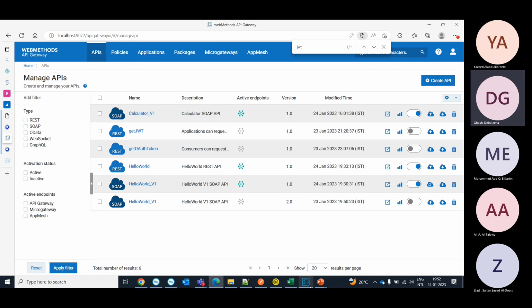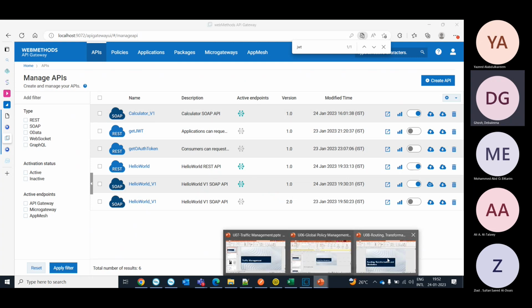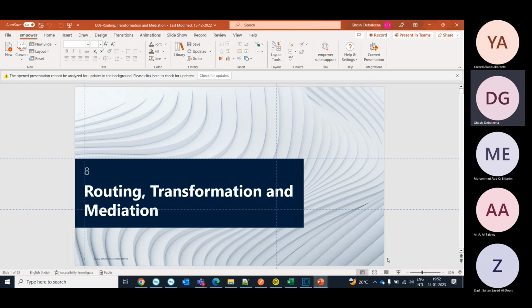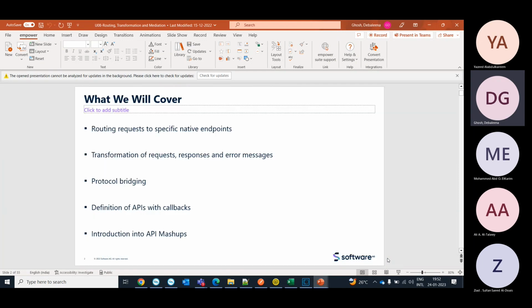We'll begin today's session with the routing policy. Basically, we will cover routing, transformation, and mediation policies. Routing policies, why are they needed? Of course, they are needed to route the request to native endpoints, but we can adopt different techniques to route the request to the native endpoint.